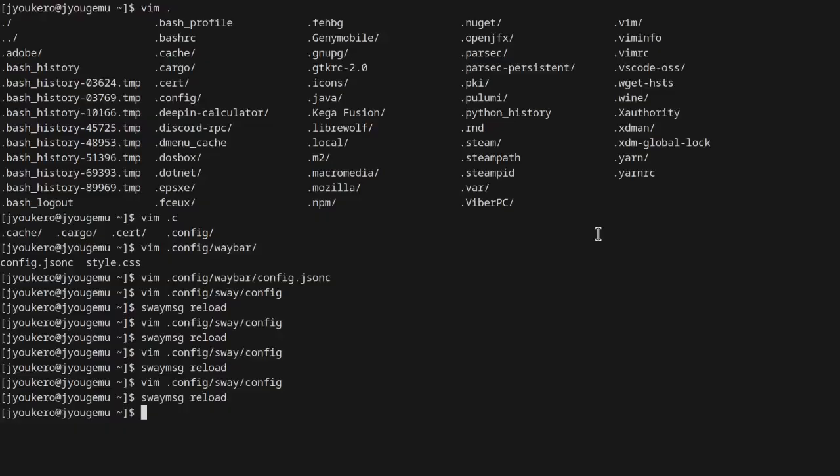And there you go, it's as simple as that. You may need to restart your computer, obviously, but from my experience, you don't need to do that, you just need to reload sway.